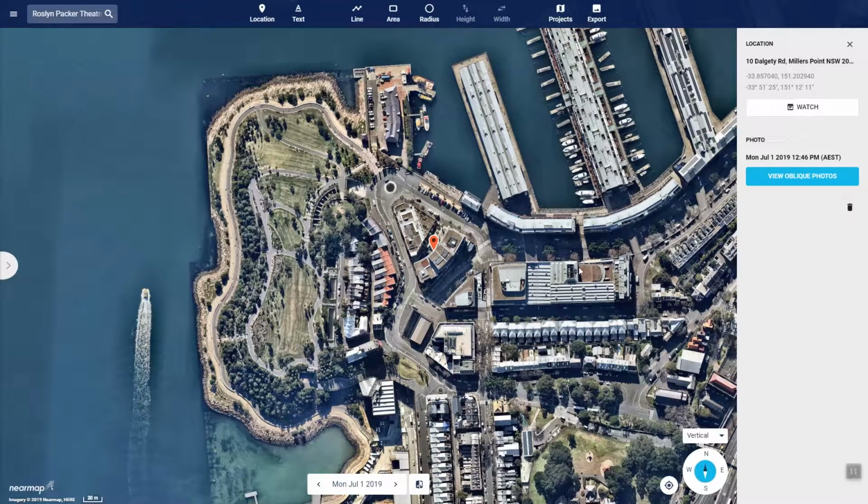You'll also notice here there is the photo date and time, so I can understand exactly when that particular part of the image was taken. And I can also, if I have access, go and view oblique imagery for the location. But let's come back to that later.